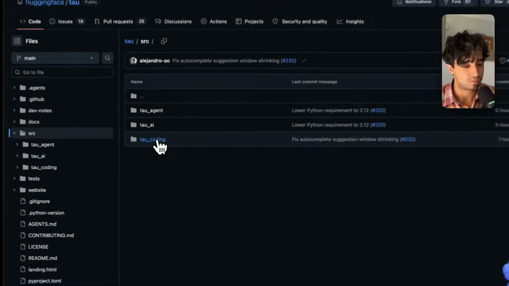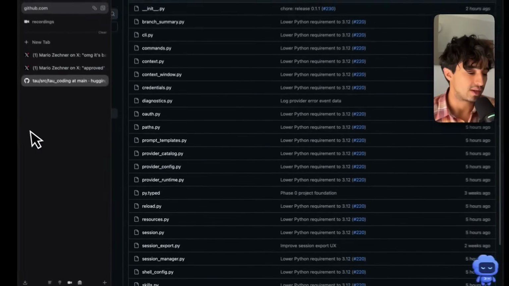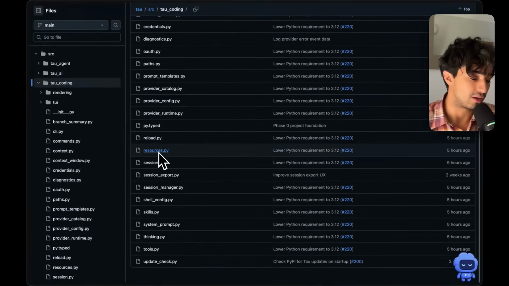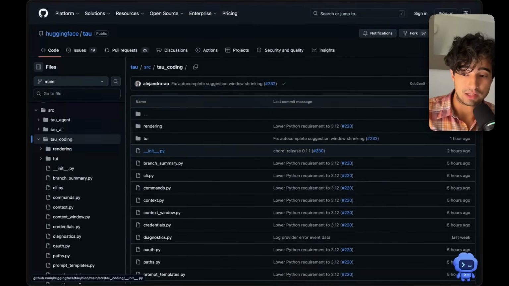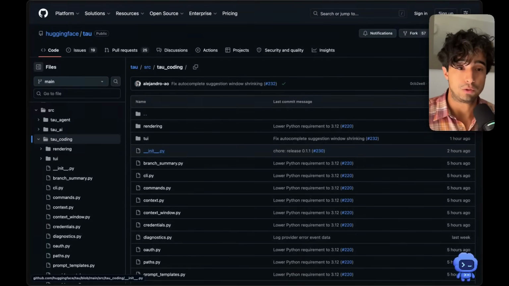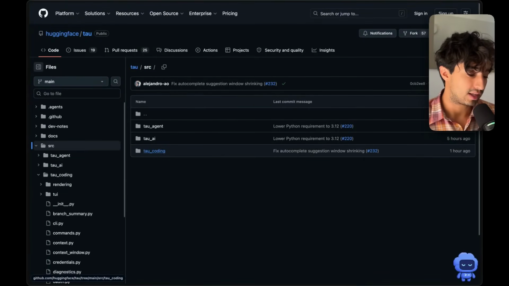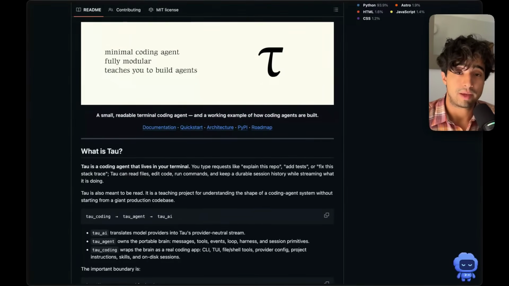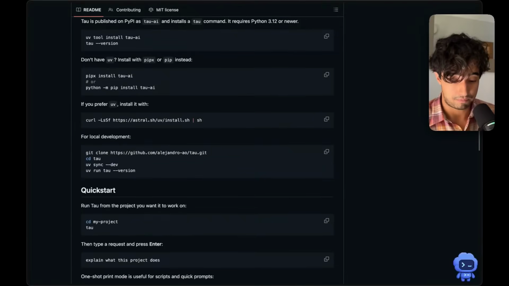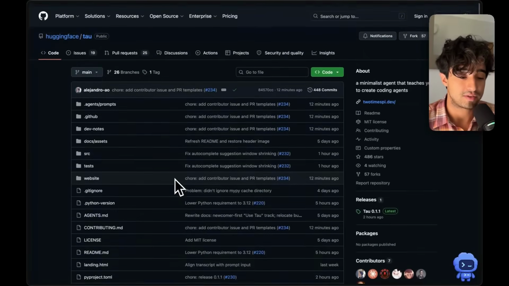And then the Tau coding part is a little bit more complex, because this one includes the terminal user interface and a bunch of other things that actually make this more of a coding agent, not only a harness. So basically, it includes the tools that it has available and the system prompt. Maybe we will be adding some skills in the future, but the idea is to keep this very modular and very easy to build on top of. So that is what is happening right here. I would encourage you to contribute if you want to. I'll probably make a video about how to contribute if you want more detailed instructions, but as you can see, it's very straightforward.